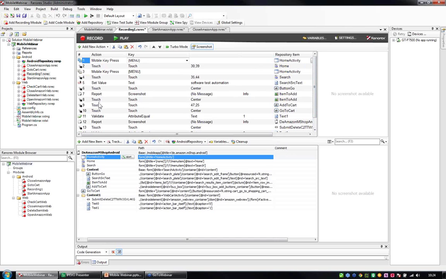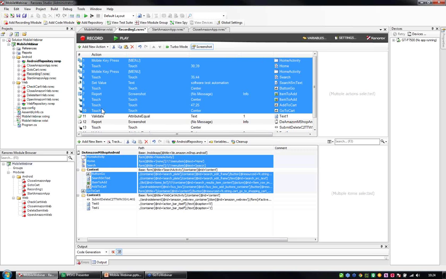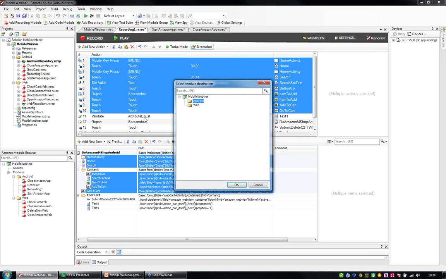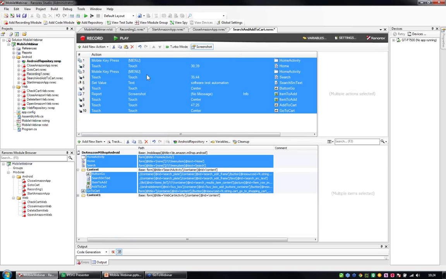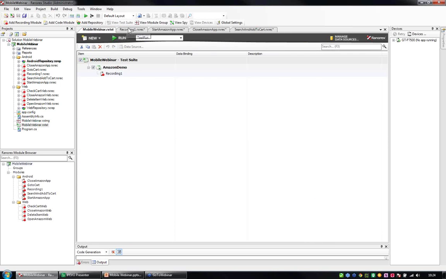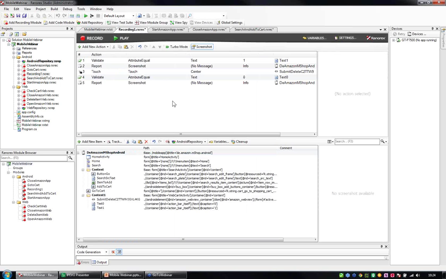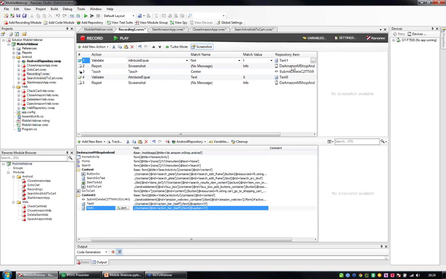These are the actions of adding one element to the card. So search an element and add the element to the card. Let's move that into a new module called Search and Add to Card. Recording 1 now only has 5 actions left. So I want to do a validation on the card. These are the actions 1 and 2.